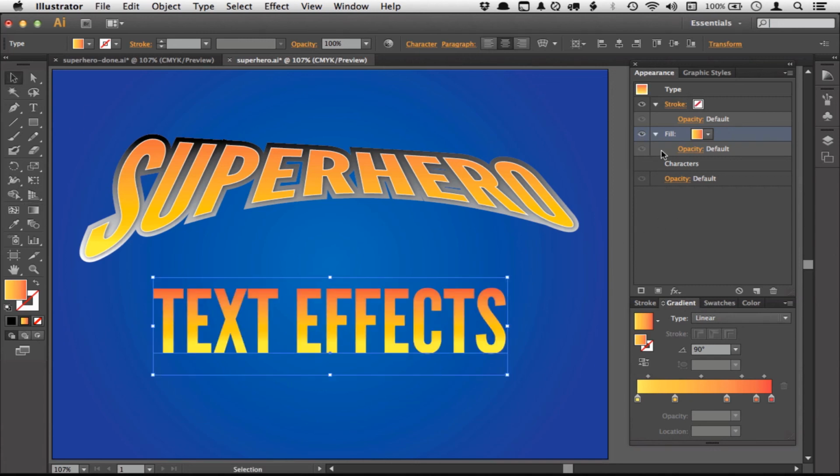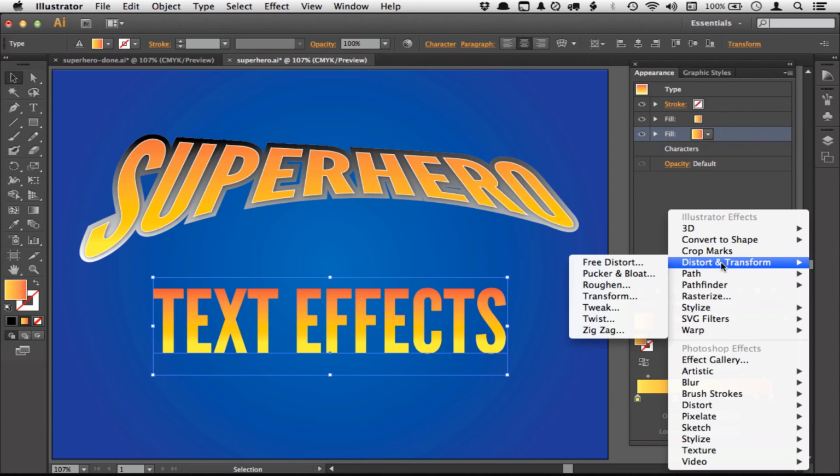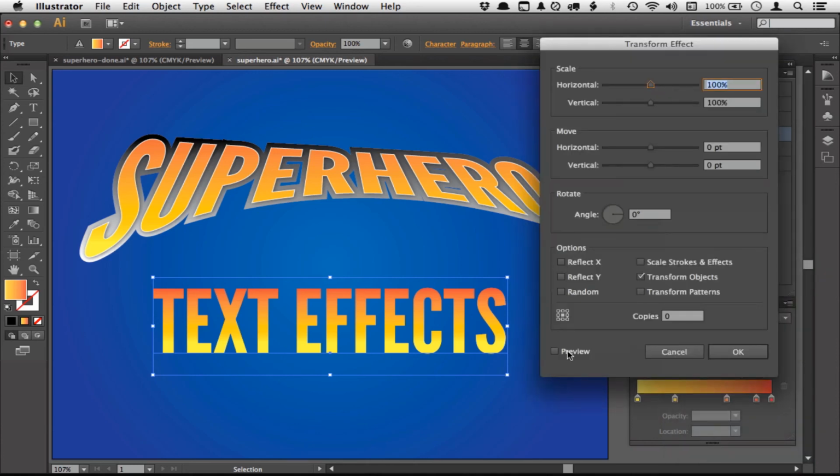Now we can add our effect. We need to keep this fill, and then we need to have a second fill for the reflection. So I'm going to take that fill and click New Fill, which duplicates it. And the second fill we're going to flip upside down. And that's going to require an effect under Distort and Transform. It's called Transform. Check on Preview, and we're going to reflect.